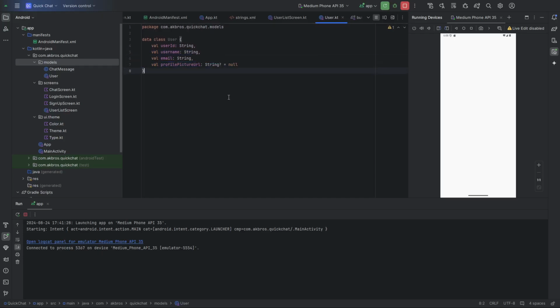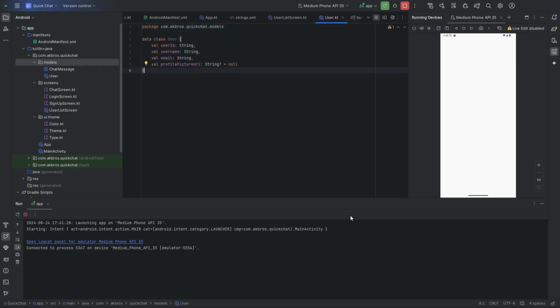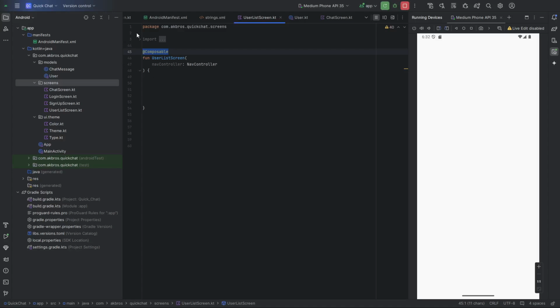These will be string type. Okay, so the user data class is complete. Now we will start designing the user list screen. Okay, now let's start designing it.